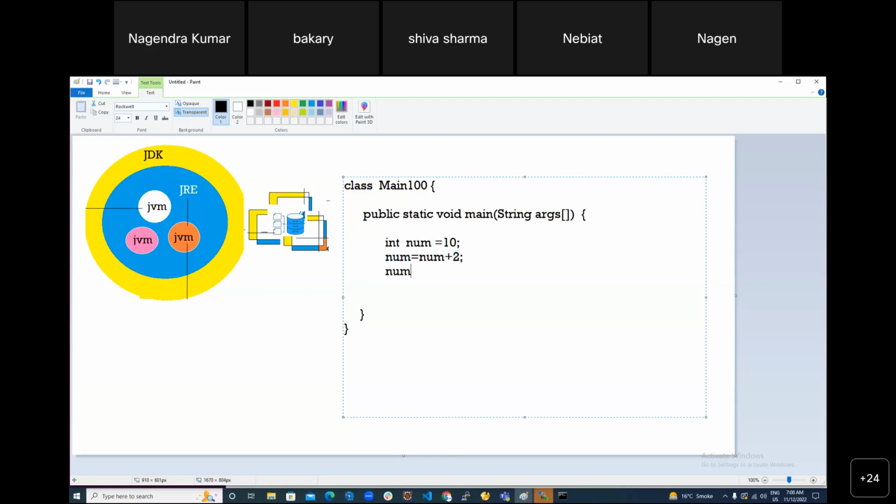After it, I want to do something again, don't ask why. Can you see what I'm doing? First of all, I'm taking number, incrementing it by 2, and then decrementing it by 1. So what is the result if I print it? 11. Why am I doing it? I don't know, but I'm doing it, right? So if you print the value of number, the output is 11.